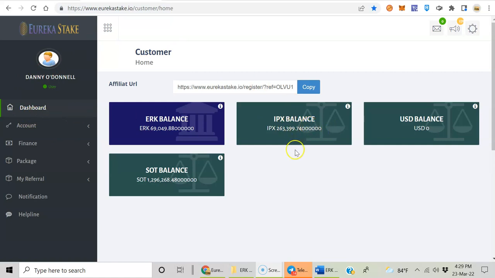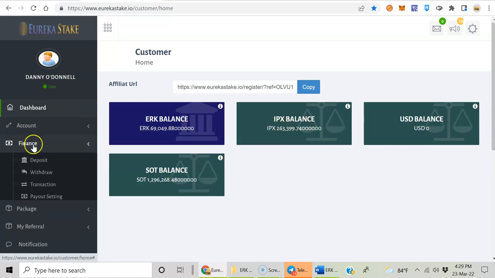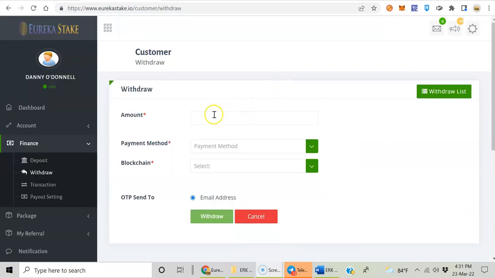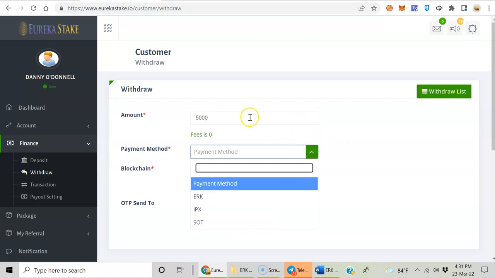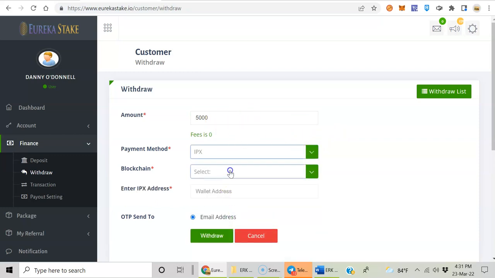I'm just going to do a withdrawal here. I suggest you do everything all at once. I'm just doing this for examples right now to my test account. So IPX, we go over to finance and we hit withdraw. Okay, so we're just going to do, let's do 5,000 IPX. So you need to put your amount in, choose IPX. Blockchain, remember, we can only send on Polygon for right now, so make sure you choose Polygon.